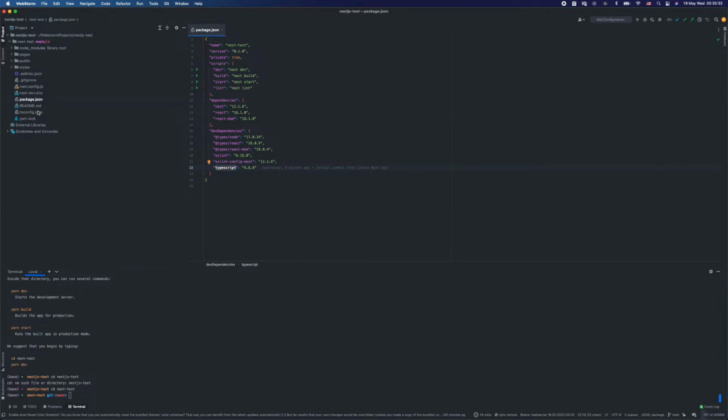So here if you go to tsconfig, as you can see all of the default generated compiler options have been stated here, and also our node modules is already installed, and we have three folders in it. These are pages, public, and styles. But let's look at other files first.